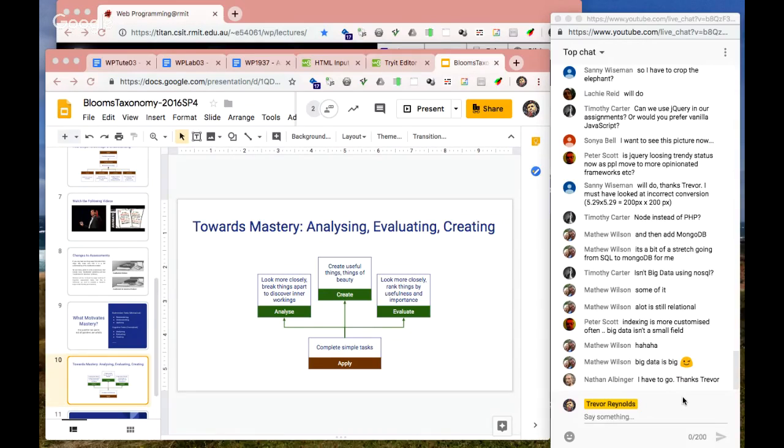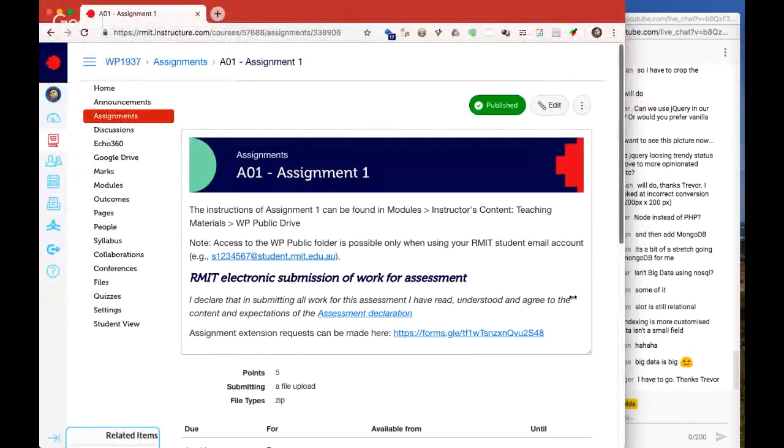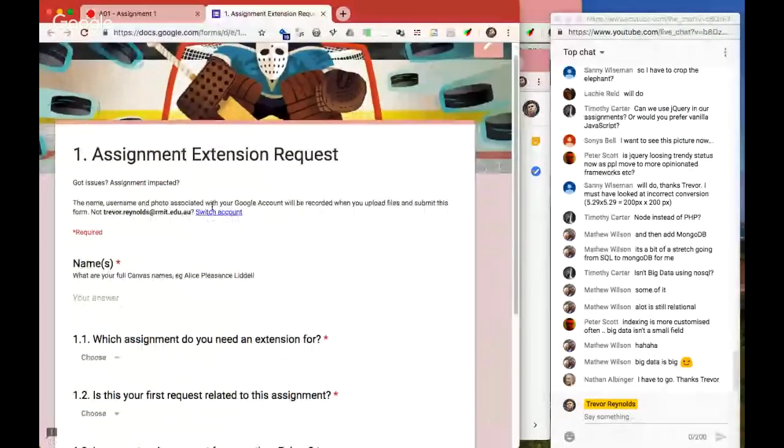Just quickly, a few people have been requesting assignment extensions. I know I've said this before, but I'll say it again. If you do need an extension, it's quite easy to get one. I've just got a form here. If you click on this form, just make your application.